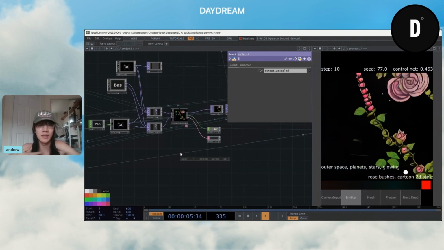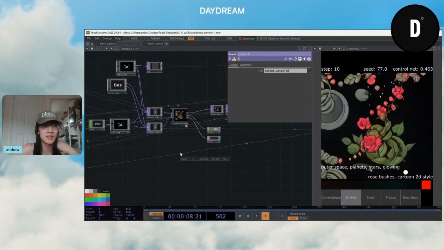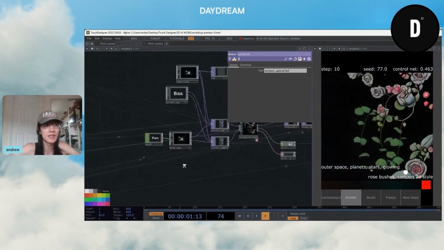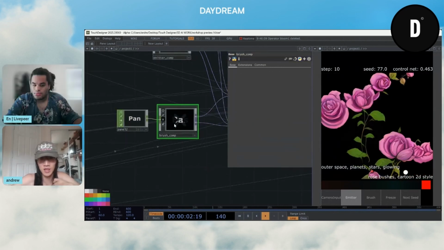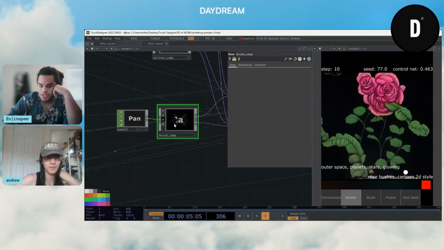This one is just a workflow breakdown, but I also plan on teaching how to build these UIs, how to build these brush comps, how to understand. We do have a question in chat.